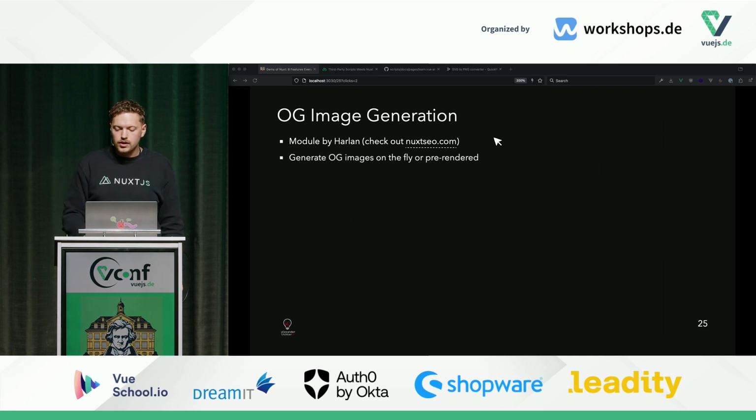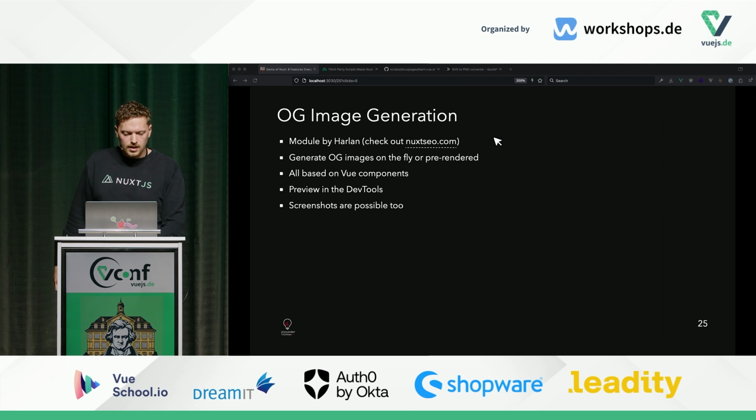You can generate OG images on the fly or pre-render them. It's all based on Vue components, so you don't have to think about how to describe it. Just write a Vue component, and we can even preview it in DevTools. Screenshots are also possible. So let's see how it looks in my, let's say, transferred application.